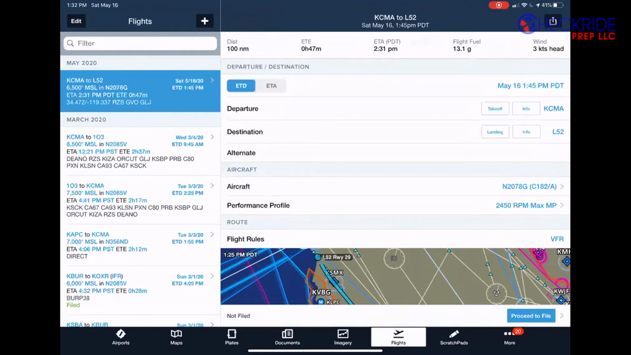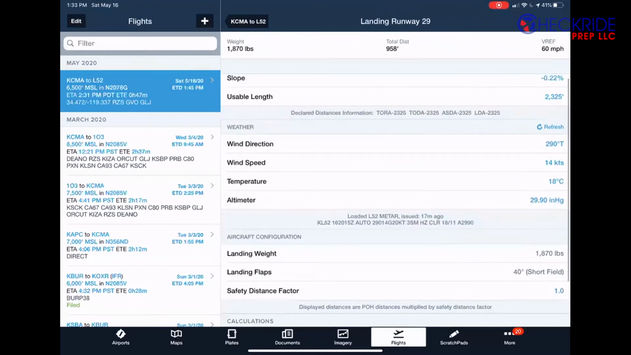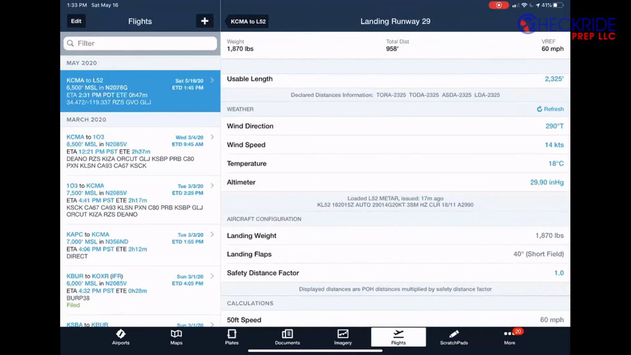At the same time, we're going to Oceano, and we want to make sure we have enough runway to land, so we can click on runway landing. We know the usable length is 2,325 feet just by looking at Oceano's diagrams and their airport tab. If we're landing on runway 29, which we agreed was best, then as we get closer we'll be able to pick up the current weather there and switch it in if we need to. That gives us that it's going to take almost 960 feet to land.